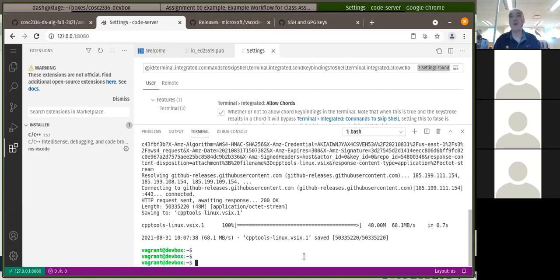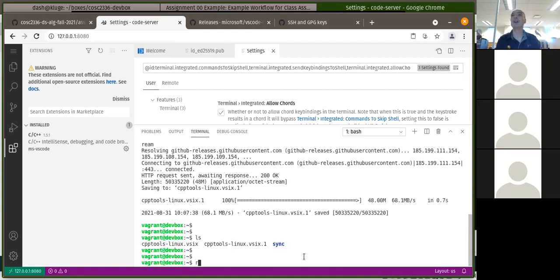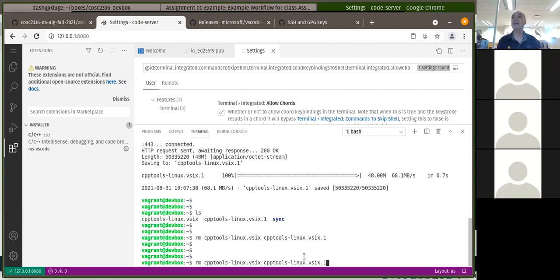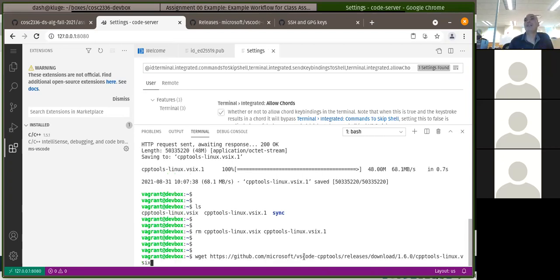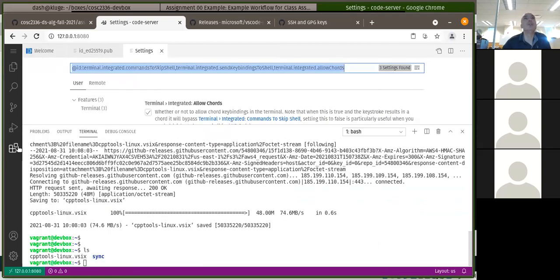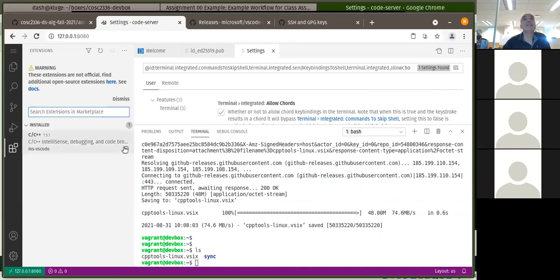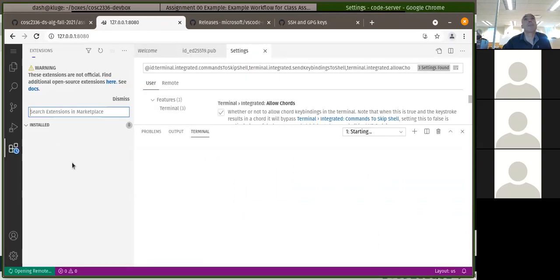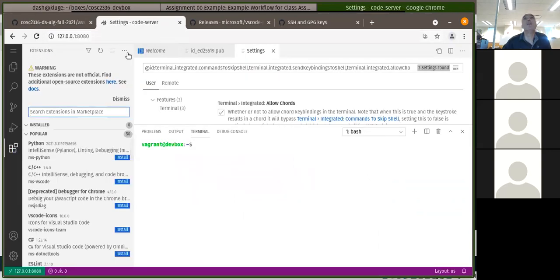I actually saved it with a .1 extension, which is probably what I didn't want. Let me go ahead and remove both of those, the one and the one with .1, and let me try that again. So before you download it, you might want to remove the one that's in there and then do the wget to download it. Then we want to try to install it. It looks like we want to get version 1.6, so let's uninstall the 1.51 and try again to install the one I just downloaded.